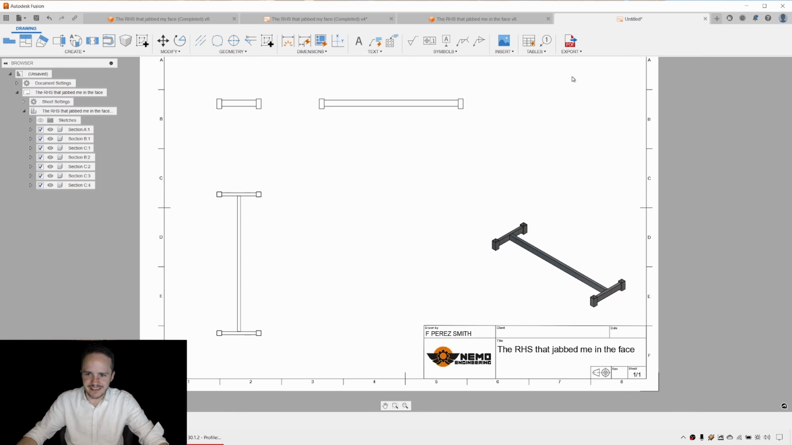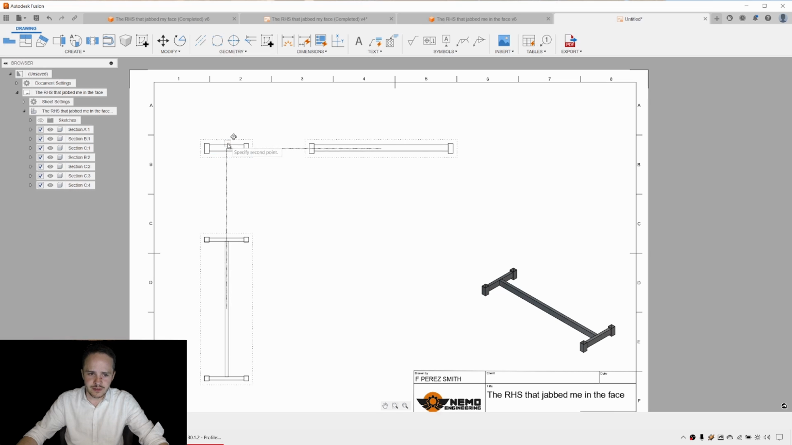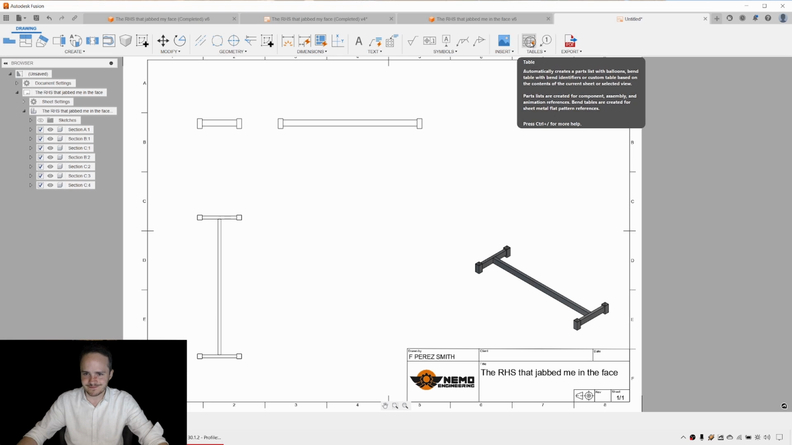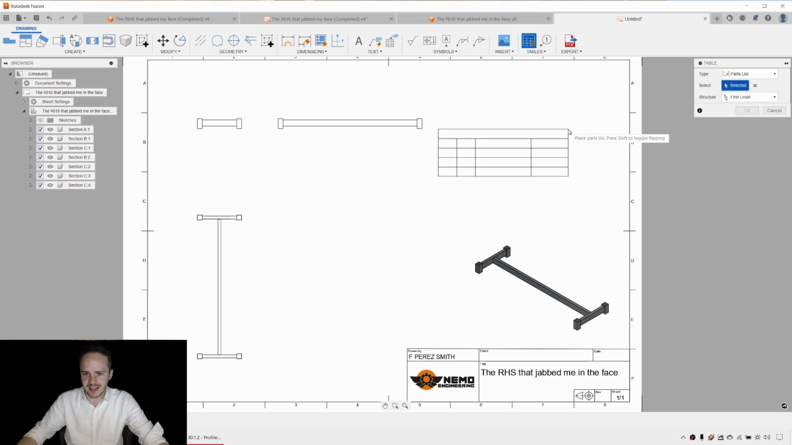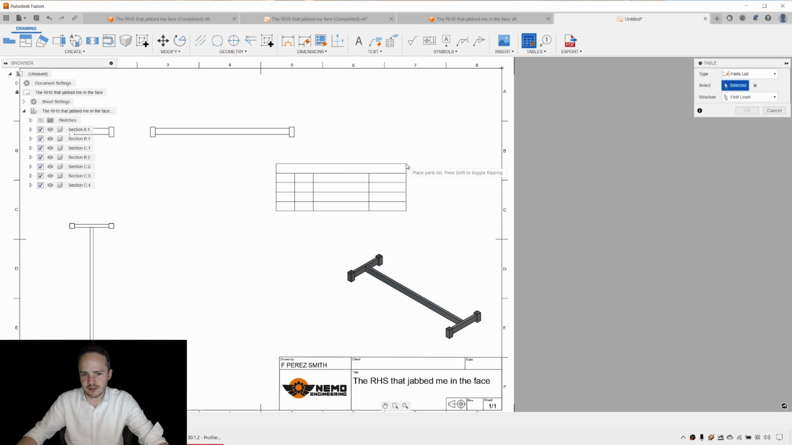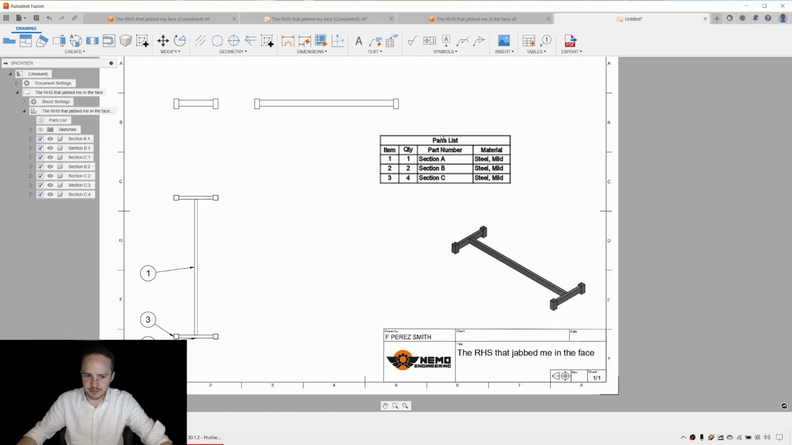Lovely. All right. And next, what we're going to do is create a parts list. Well, technically, a table. So go ahead and we'll click table here. And now you can snap it to the corner here, but we're just going to place it here for the moment. All right, place down your parts list.